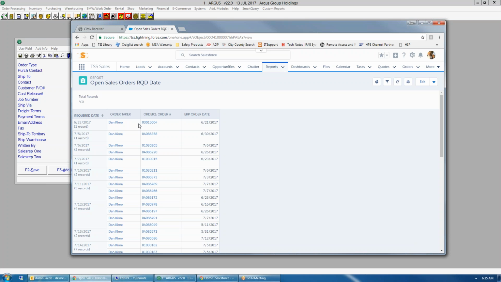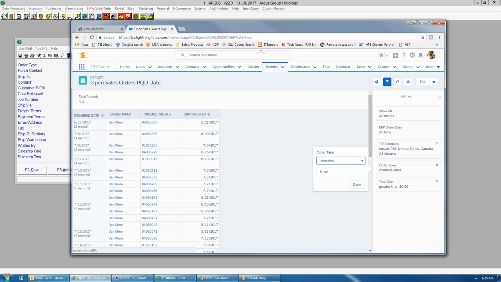Now, since this has my name in it, you can come over to the filter screen, click on filters, go to order taker, and the order taker is contains. So you could do a first name or a last name and only put partial information in there. For this example, I'm going to choose BLAK. We'll click done and apply.